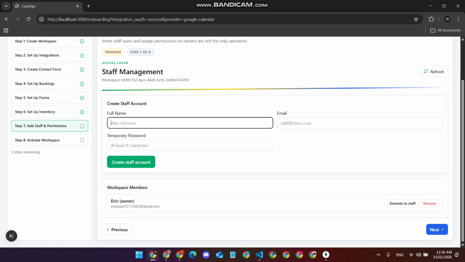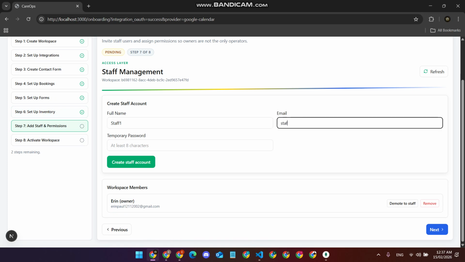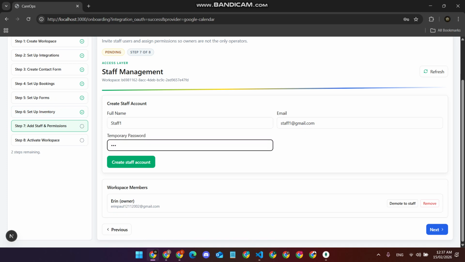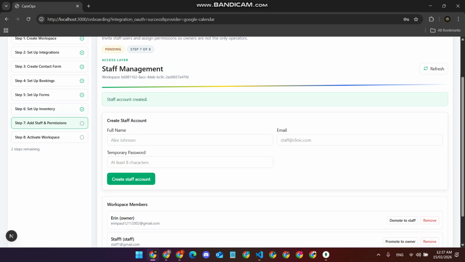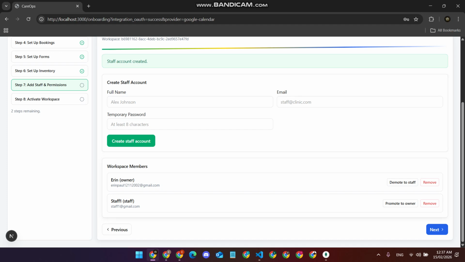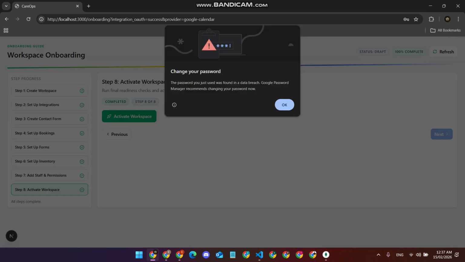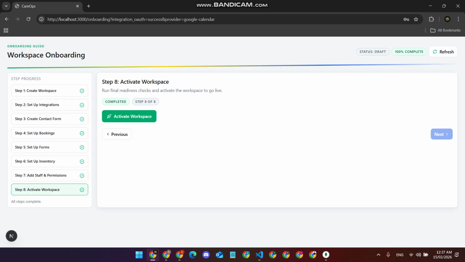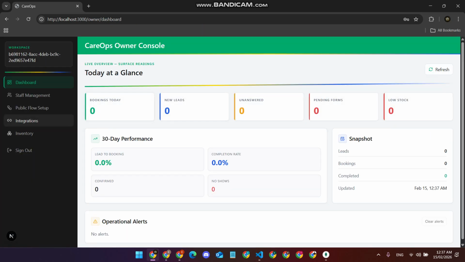Next is the staff management. You can set the password and stuff for the staff. You can manage the roles of the staff too and also remove them. After this, our workspace is pretty much completed and we can activate the workspace. We'll be taken to the dashboard.